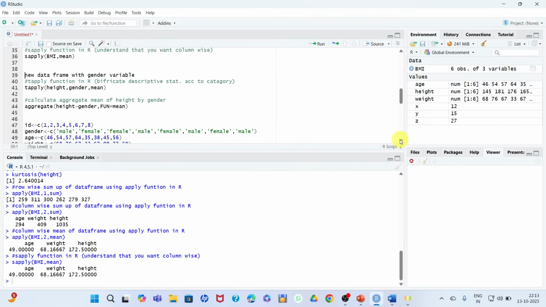Next, we apply the tapply command. It is also an apply family command. The tapply function in R is for the bifurcation, dividing of descriptive statistics according to category. So for this, our command is tapply, with height as our variable, gender, and mean.